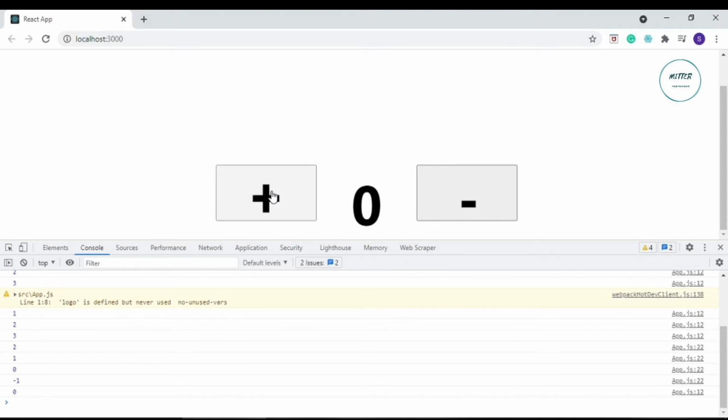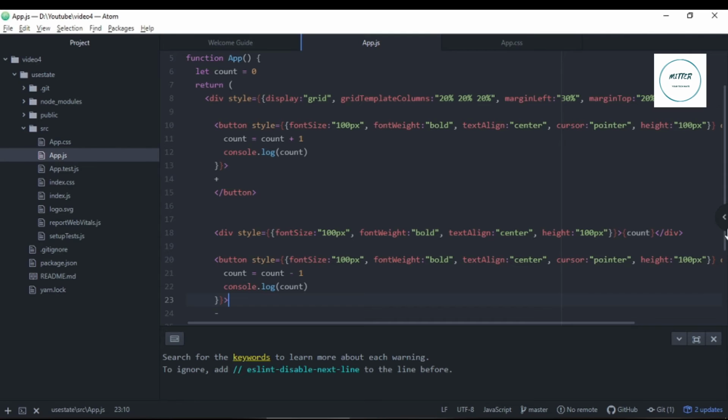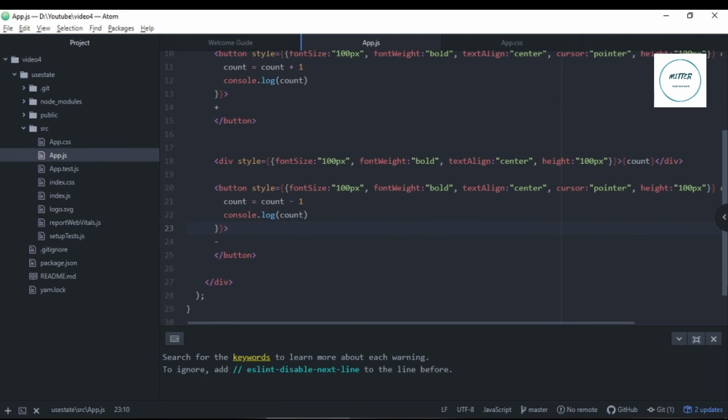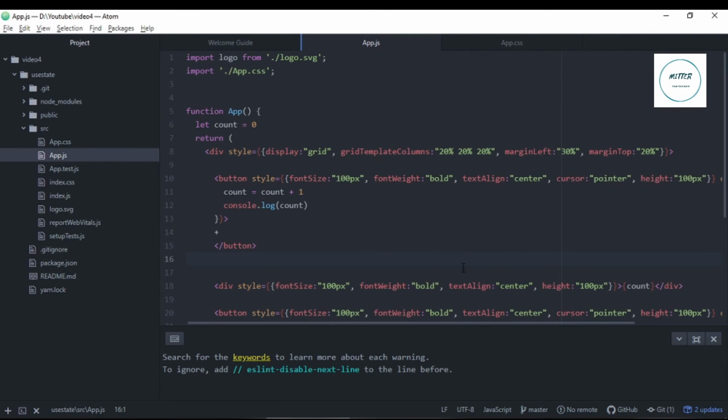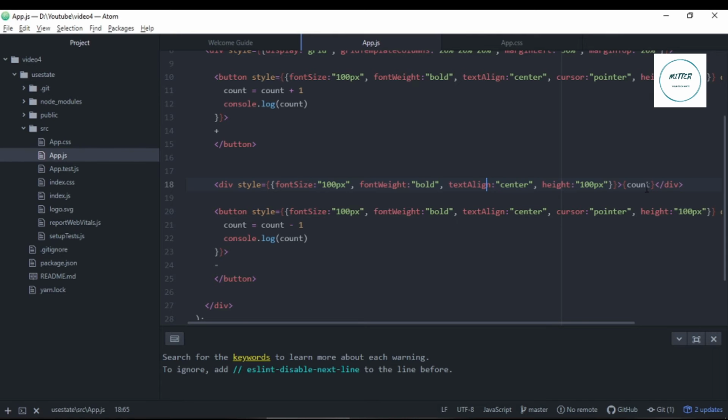So if I click on this, the value increases by 1. If I click on this, the value decreases by 1. That's what we can see in the console here. So we have achieved what we wanted to achieve with this. Now the thing is that here in this div, I am displaying the value of the count.